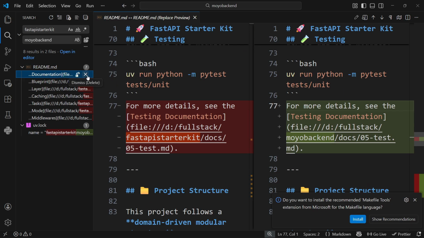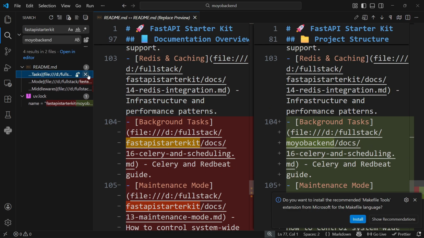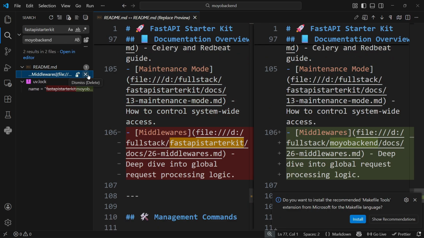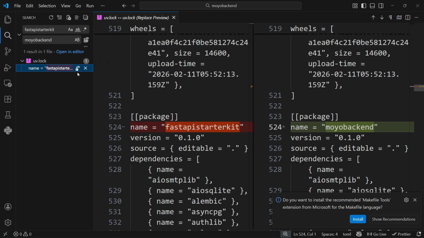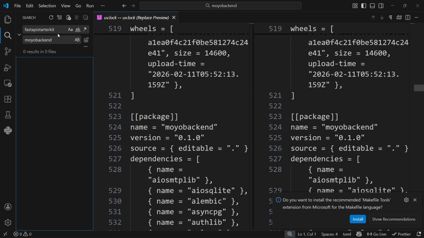So let's simply click on dismiss button. You do not need to replace the text in these files, as these are simply doc files. Rename uv.log file text. So let's click on replace button. Okay, so we are done with this FastAPI Starterkit to Moyo backend.